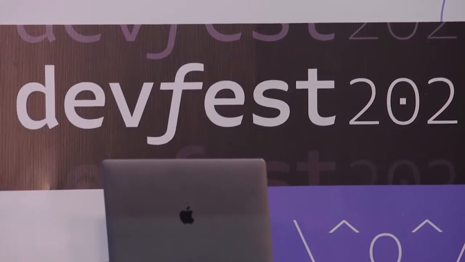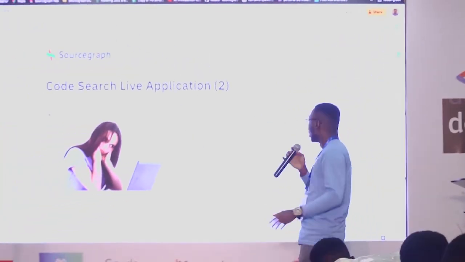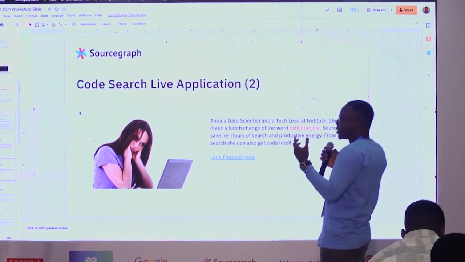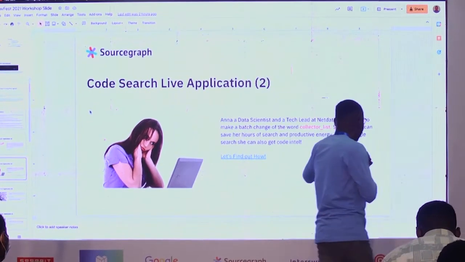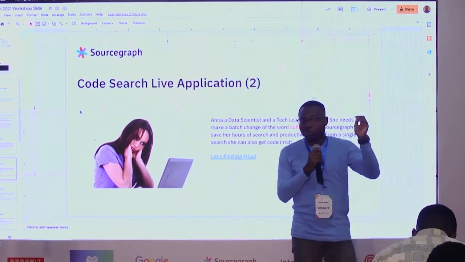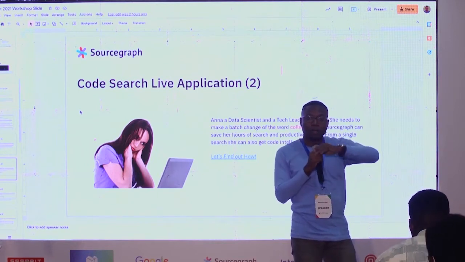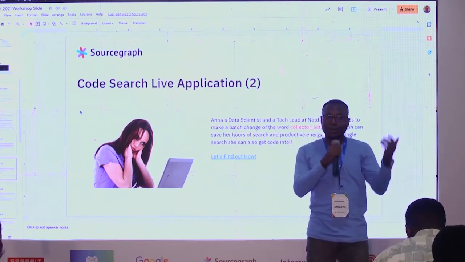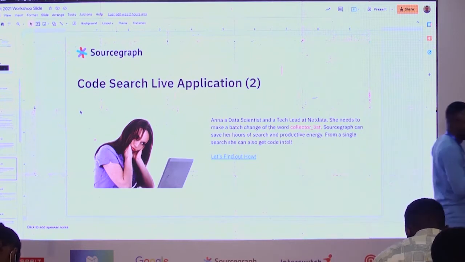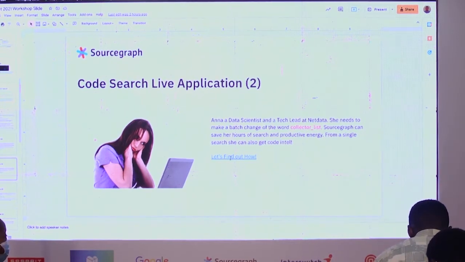So moving on, I'll paint another scenario for us. Anna is a data scientist and a tech lead at Net Data. She needs to make a batch change of the word collector_list. Now, for example, let me paint this scenario. The word collector_list is present in numerous files in that particular repo. Now imagine having to go through them one by one. When will you finish? It's going to be time consuming and overwhelming. So let's see how Sourcegraph can help save Anna from this.